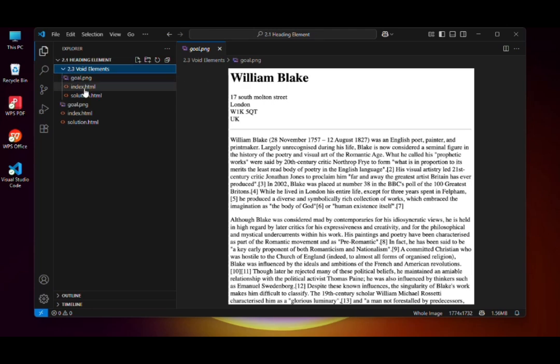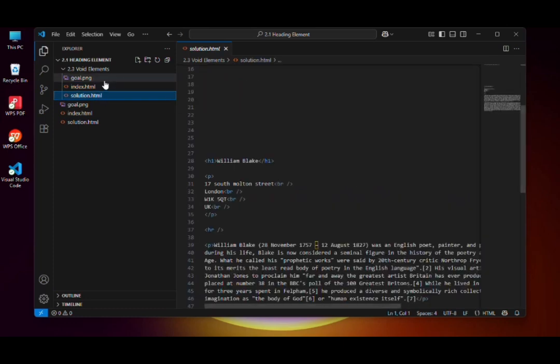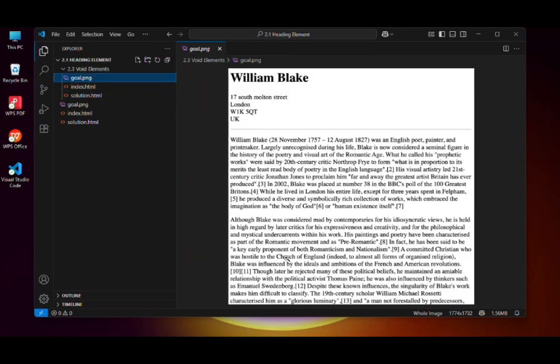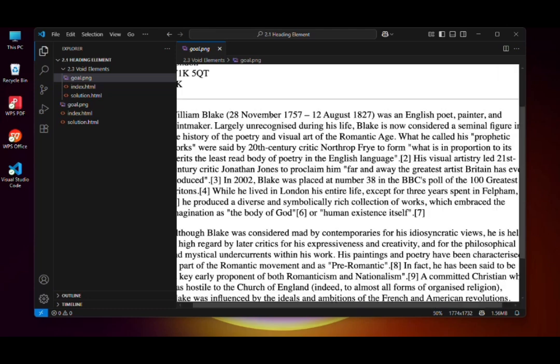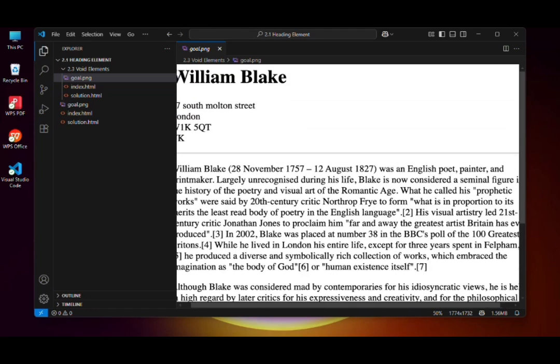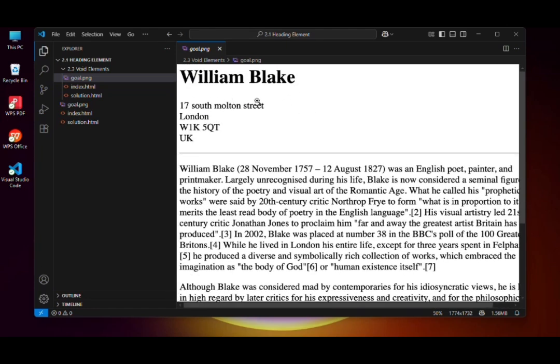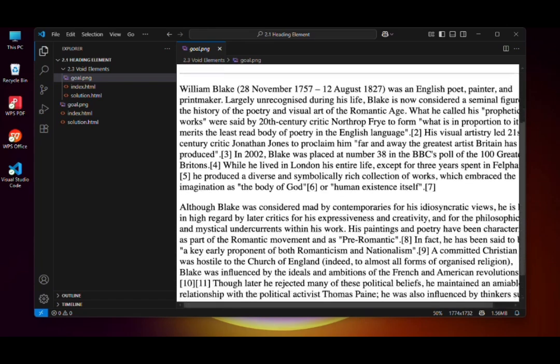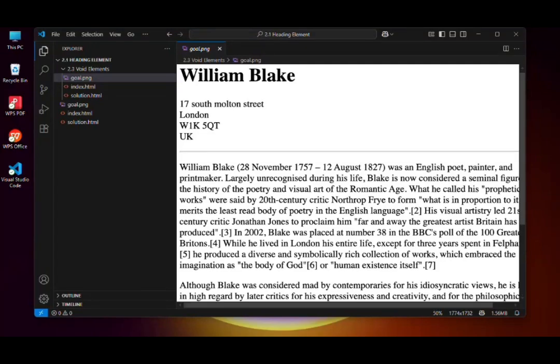So first of all, there are three types of files. One is the goal, another one is the index, and the other one is the solution. Index HTML, solution HTML. So first is the goal, that we have to do like this. There is an author, William Blake, and the address is that he is in London, with a house number and the UK, and 7 South Molton Street is the street number.